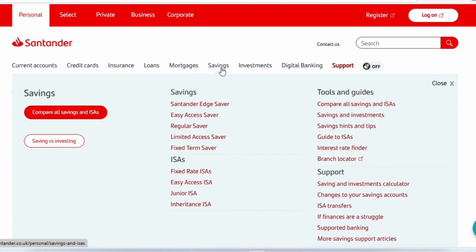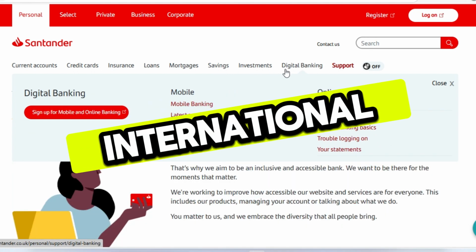And that's it. You've now found your IBAN and BIC code for your Santander account in 2025, ready for international transactions.